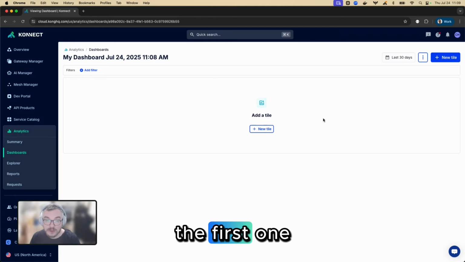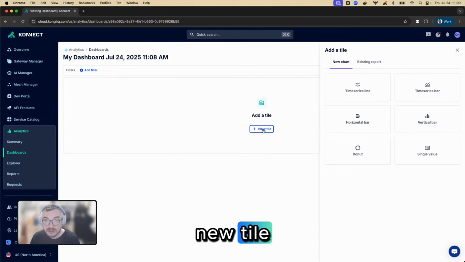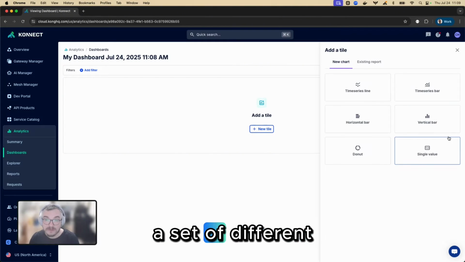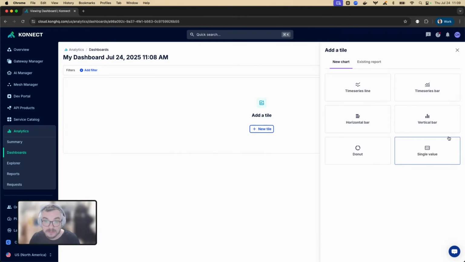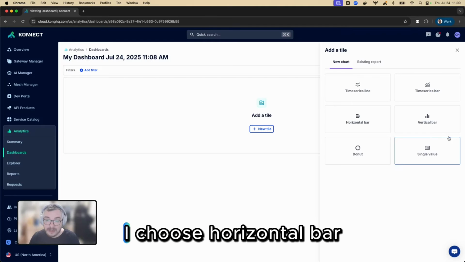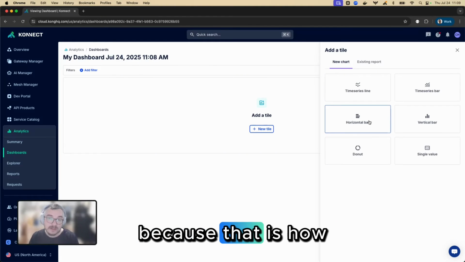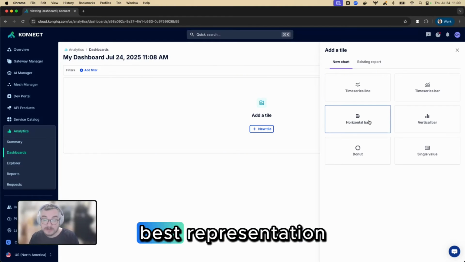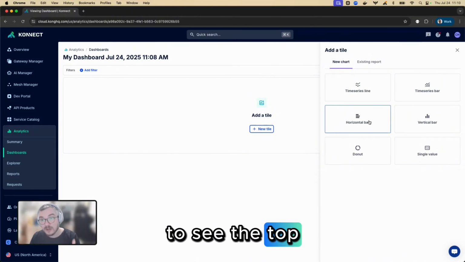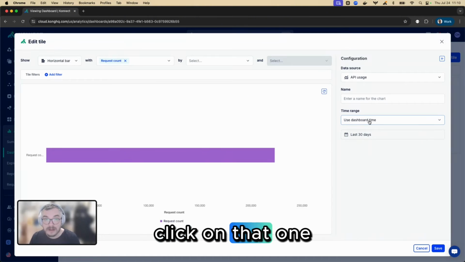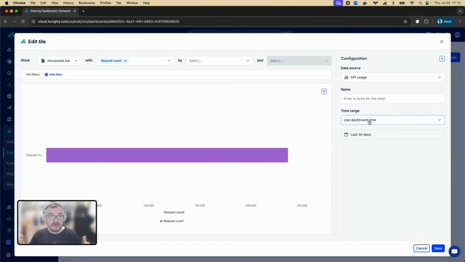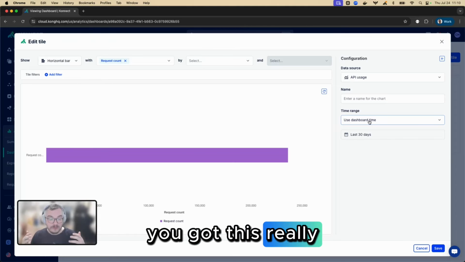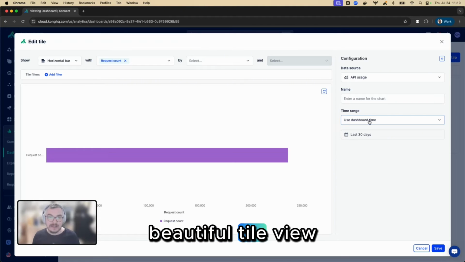Let's start with the first one. Go and create a new tile. And now I have a set of different visualization types available for me. I choose horizontal bar because that is how I feel is the best representation to see the top services. Click on that one. Once you've clicked, you get this really beautiful tile edit view.